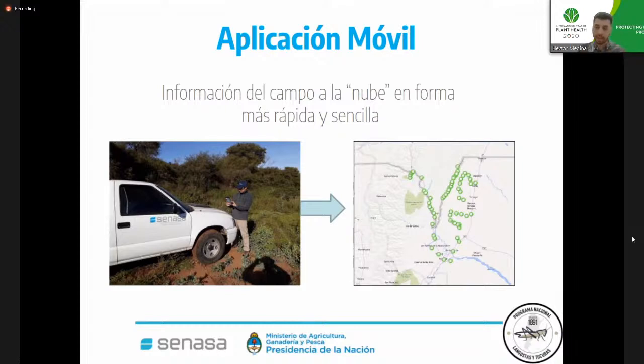You don't need anything fancy. You just go with your cell phone, with your tablet. You note the GPS points and just make a note of that. You also mention how the crops are doing, the state of the vegetation, and you upload the information, and that goes up to the cloud very quickly and is then analyzed. It helps us gain time.